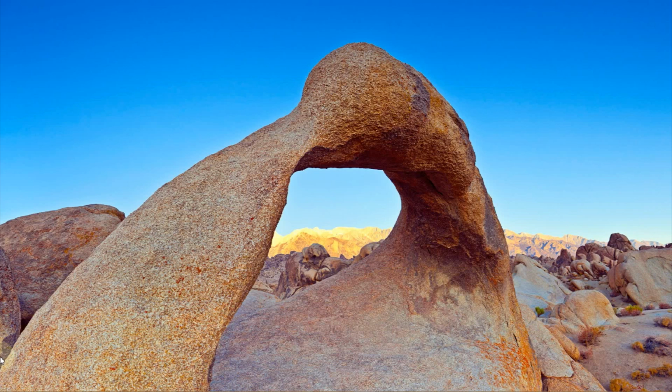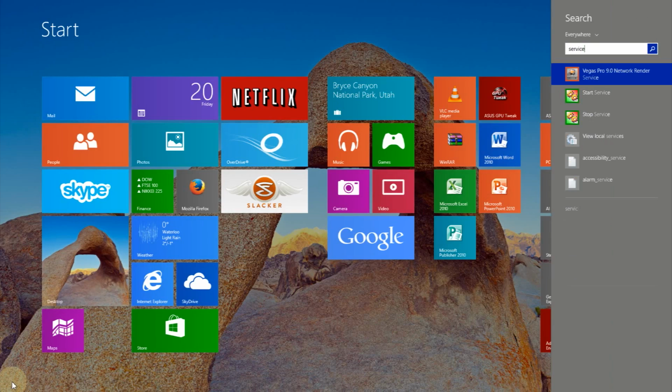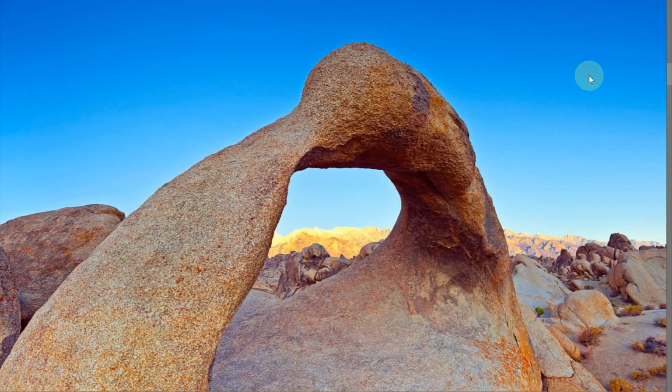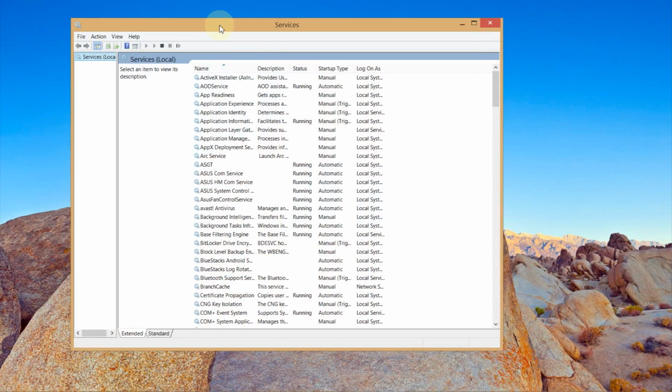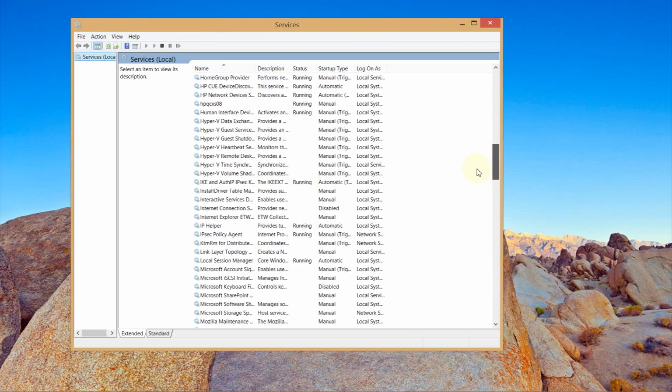Now the third thing we're going to do is disable some services. So go to Start and search for Services. In Windows 8 it's called View Local Services. Click on that and you will see this window. The first one is Windows Search. If you don't really use Windows Search and you just know where all your files are, disable this, as this will speed up your PC because it will stop indexing all the files.